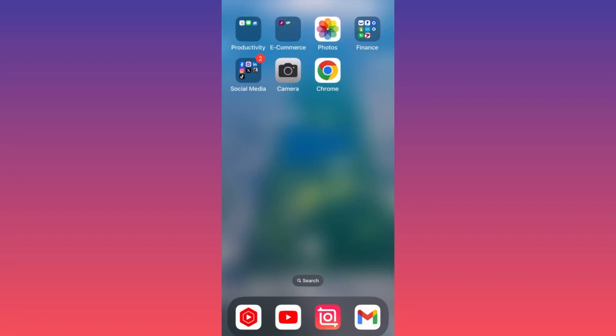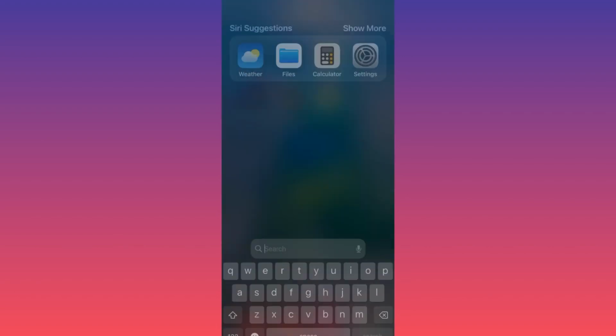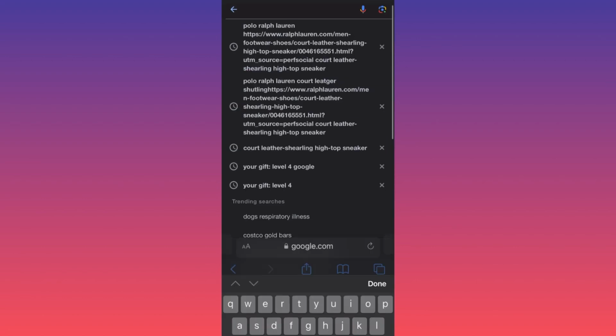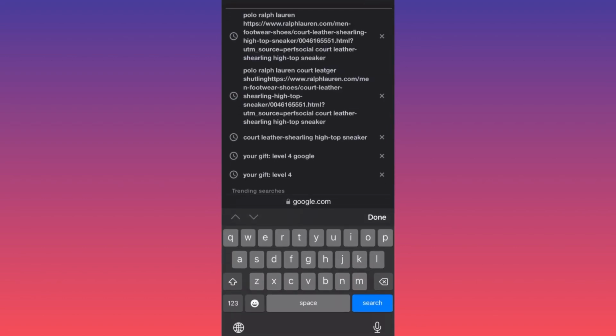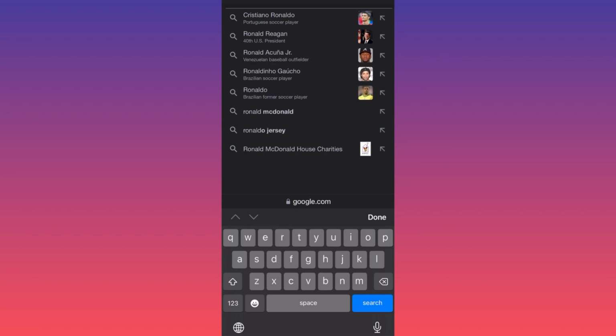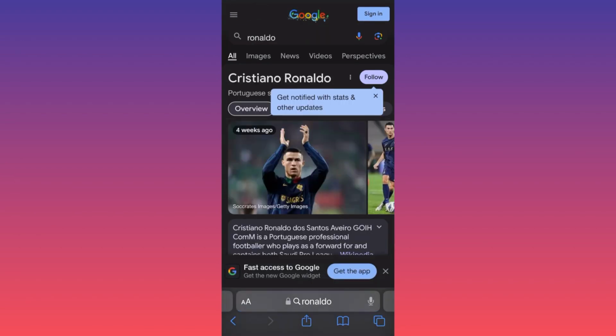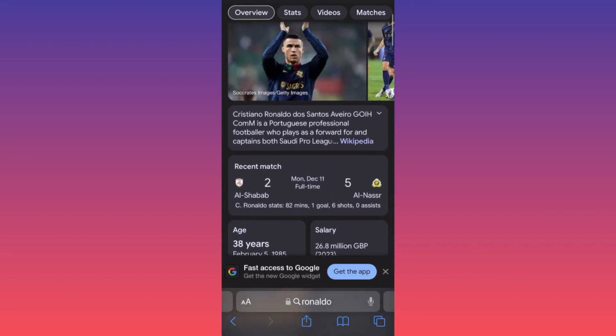Hi guys, in this video I'm going to show you how to create a bookmark using Safari. First of all, let's launch Safari. For example, today, let's say we want to find a particular page for a celebrity. Let's say we want to go to Ronaldo's website, right? So for example, we want to look into Ronaldo or Ronaldo's news.